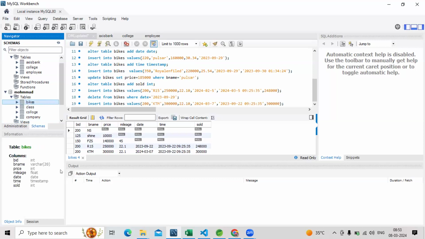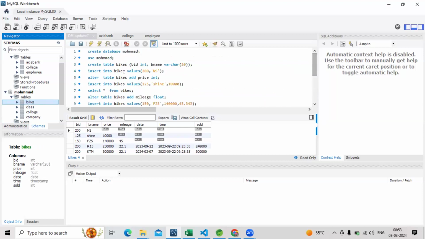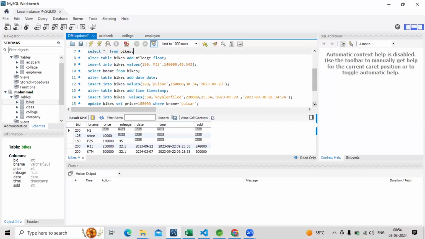So you have worked on only DDL, right? Yes, DDL and DML, data manipulation. First of all, I created the table with bike name and bike ID. Then I inserted one value. After that I altered the price. Can you alter price once again? Alter bike price, int. I added the column, this column, like this.